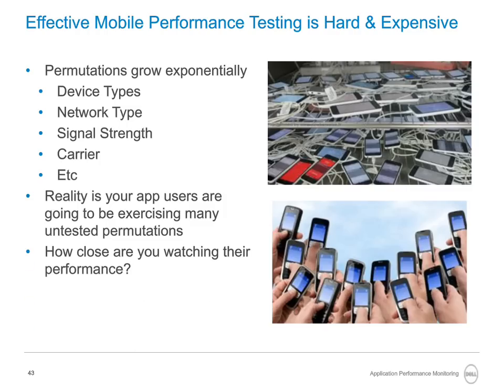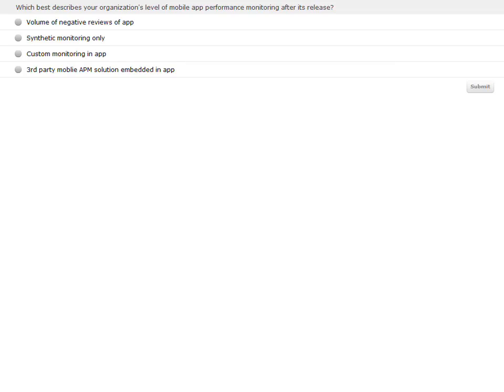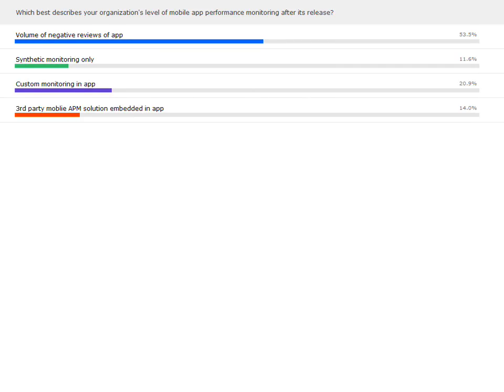So the next poll then is, how closely are you watching after you deploy? Let me throw up a second poll, and give you a couple of answers to look through there. Whether you're doing synthetics, you have custom monitoring in the app, which means you've built something into the code yourself, or you're using some sort of third-party APM solution. And here are the results for those. Now, that's interesting.